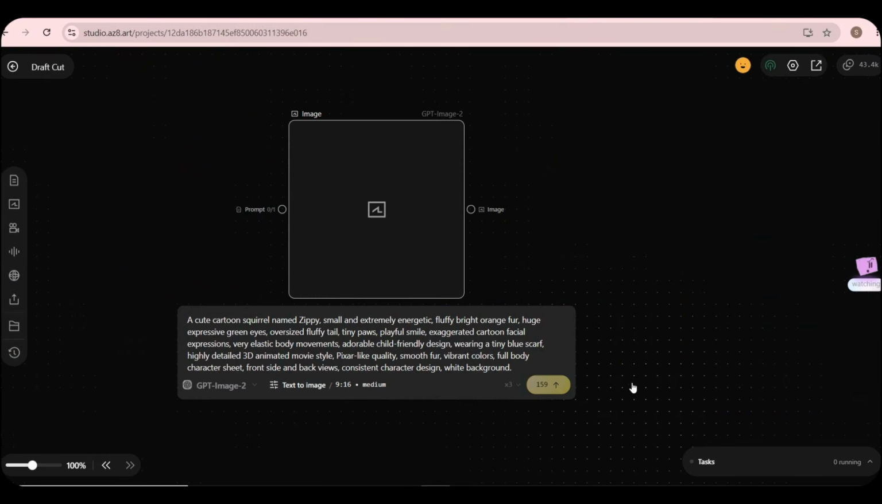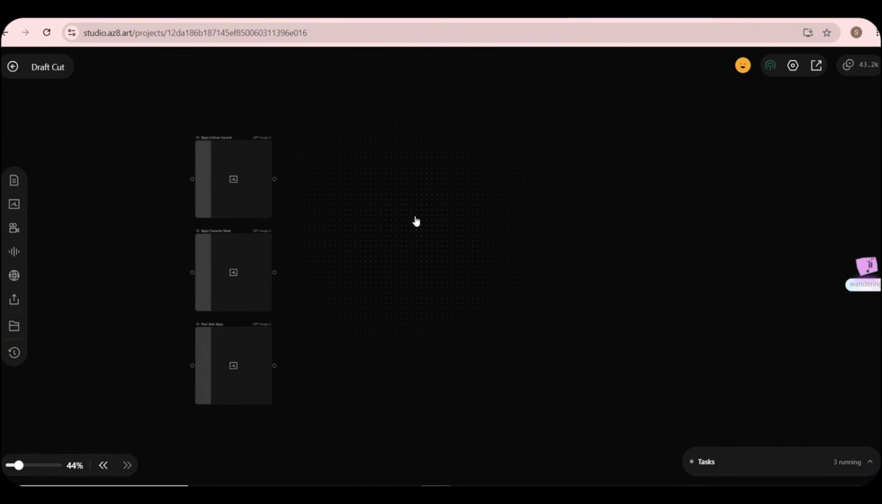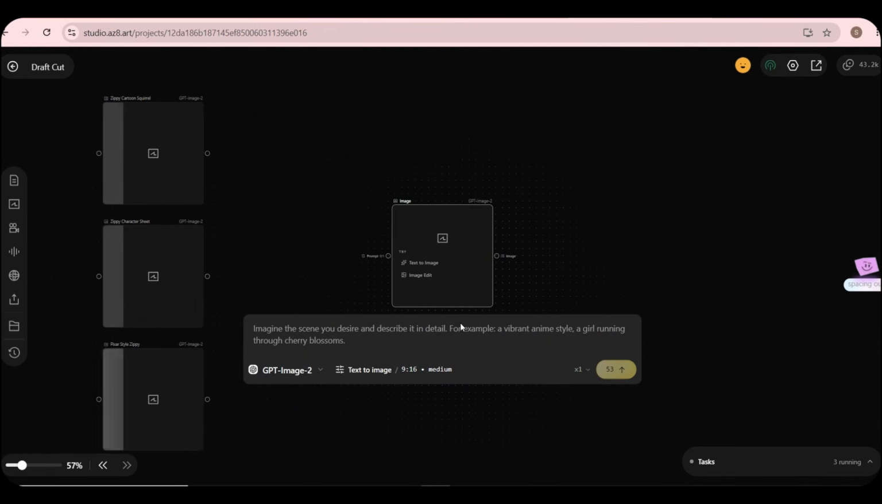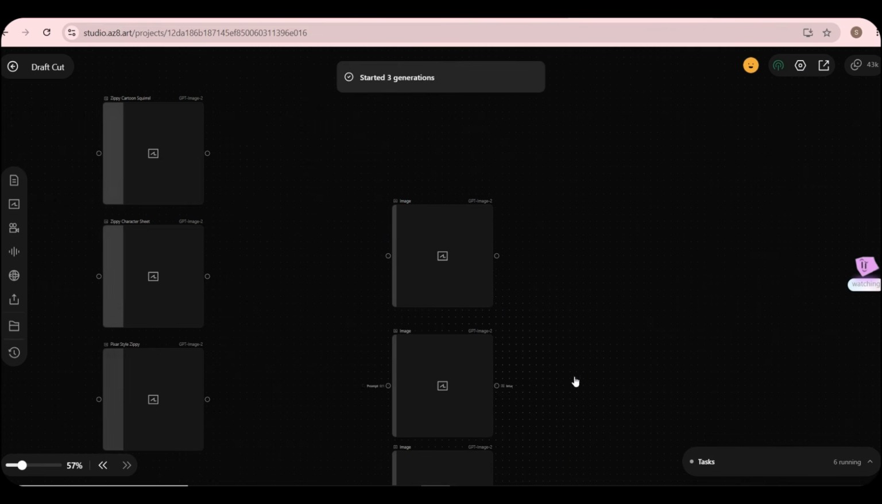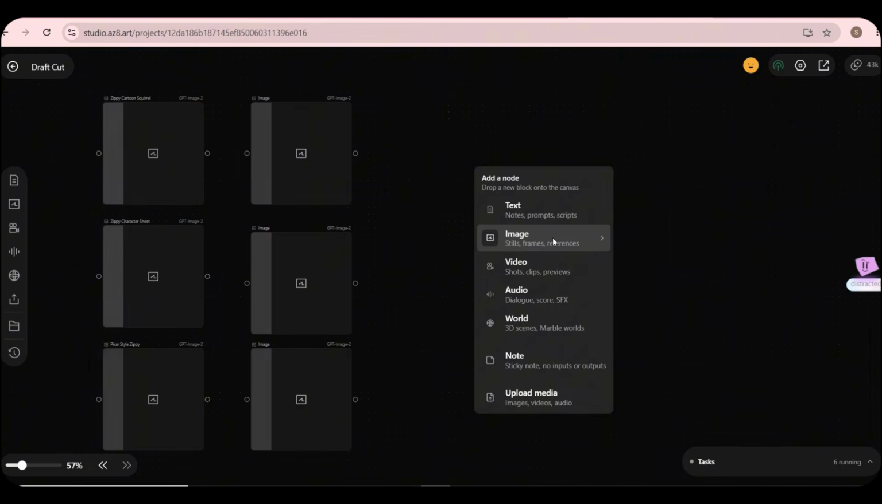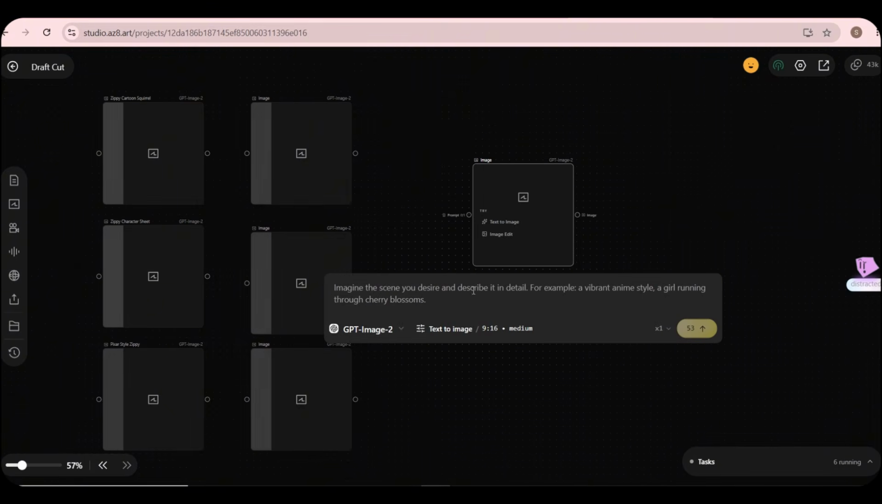After that, I'm going to generate the 3 images for the first character. Then, using the exact same method, I'll create 3 additional images for the second character, because my story will contain 2 main characters. Next, to make sure that both the characters and the location remain consistent throughout every chapter and scene of the story, all I need to do is create an environment image using the same process.